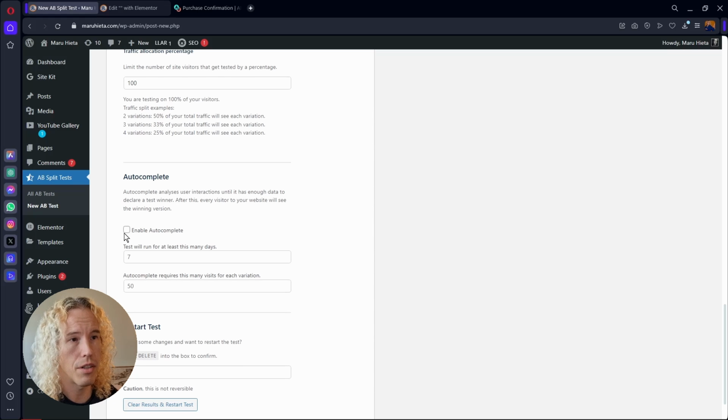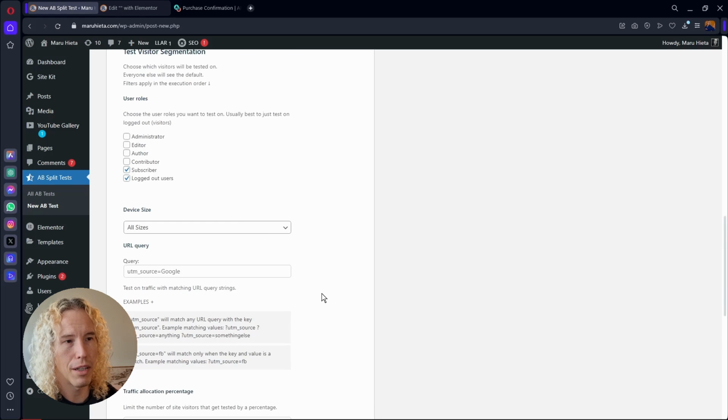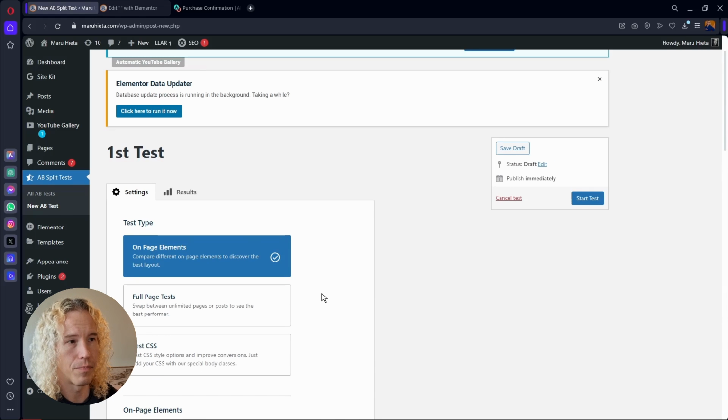Moving on, the next section is the automatic feature. If this setting is on, it will run the test as many days as you write here, and you can set the minimum page visits to complete the test. Once the test is completed, the plugin will show the winning version to 100% of the traffic. Finally, there's an option to restore the test. You can use this when you want to run the same test twice to get more reliable data. That's all. Scroll back up and click on Start Test. We need to start it in order to save it.